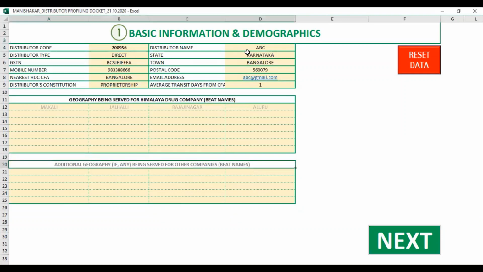There is an additional detail: additional geography, if any, being served for other companies. So this ABC distributor might be handling other companies' business, and for that there could be some other geography as well that it might be serving. So let's say it works for some other area as well. So I'm just writing it.